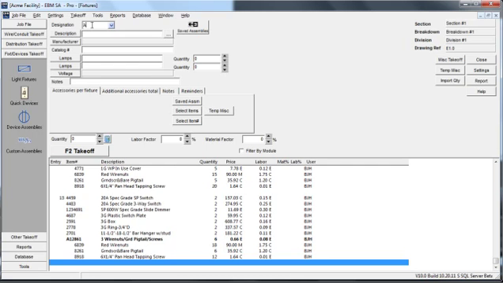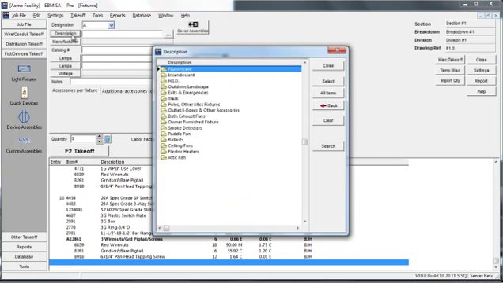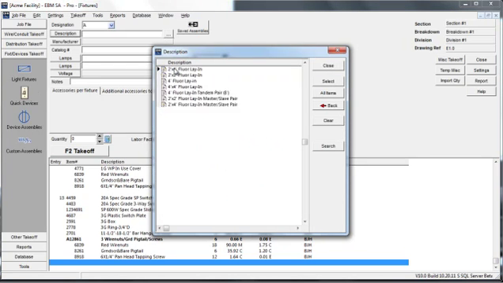Now, there's three different ways to set up or take off a fixture assembly. I'm going to start with the most basic one, where we build our own fixture assembly from scratch. And then I'm going to come back and show you a couple of shortcuts. So if we're going to build an assembly for just a basic 2x4 lay-in, we can click on Description. We just go to Fluorescent, Lay-in, 2x4.